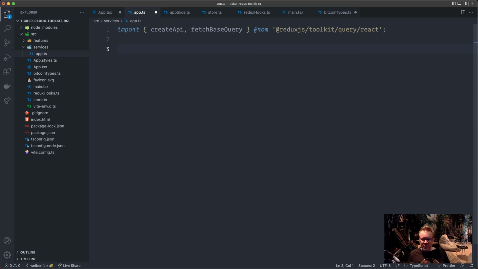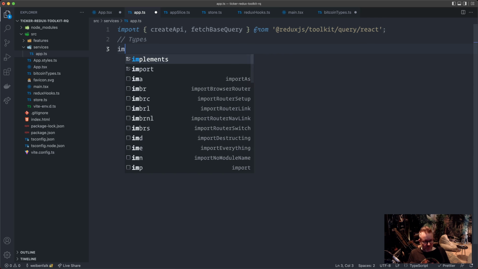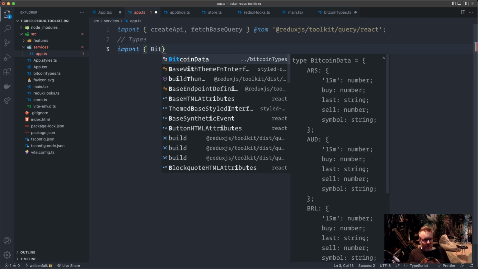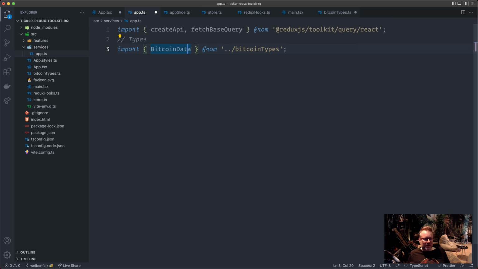So that's the complete import there. Then we need some types for this one. We import the Bitcoin data from Bitcoin types, and you can actually do it a little bit more explicit. You can import it as a type, and then you will instantly see that this is a type.